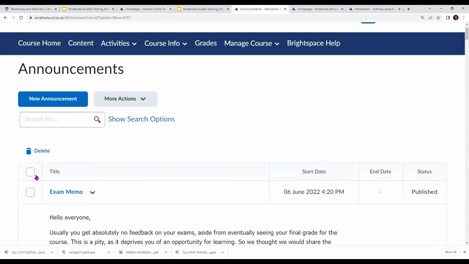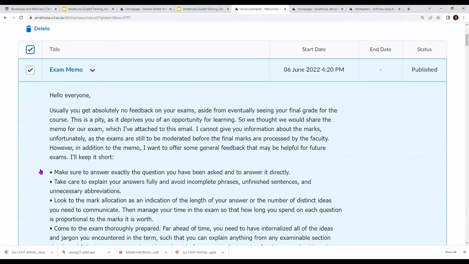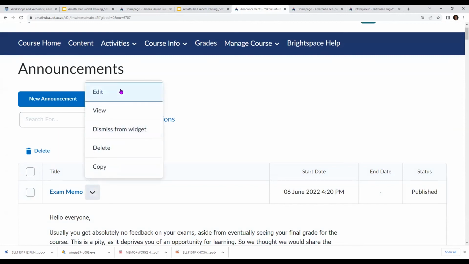Here, for example, you can delete old announcements. You can have a bulk delete for your announcements, or you can individually delete announcements. You can edit, you can view, you can copy the same announcement, or you can dismiss the announcement, and students can also do the same from their end as well.